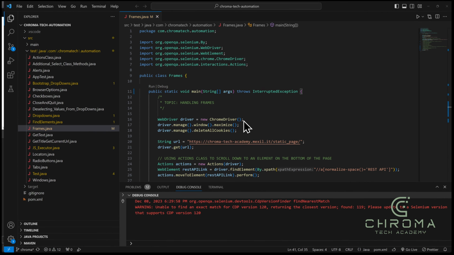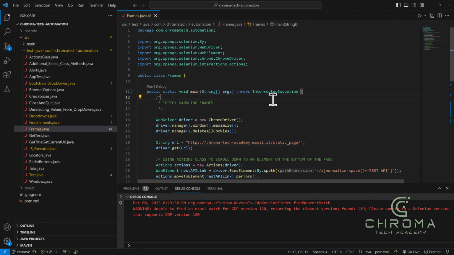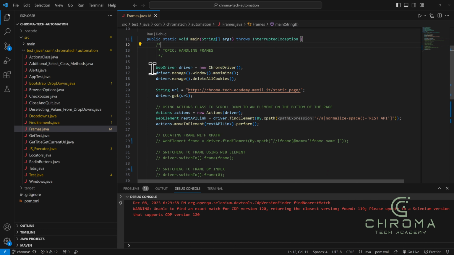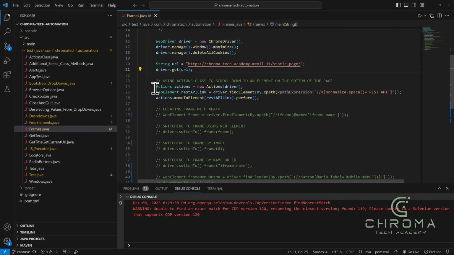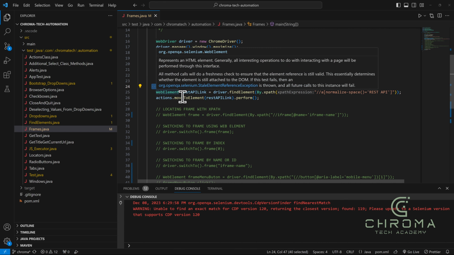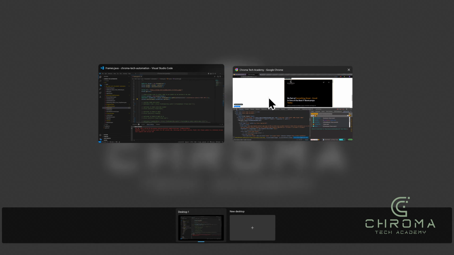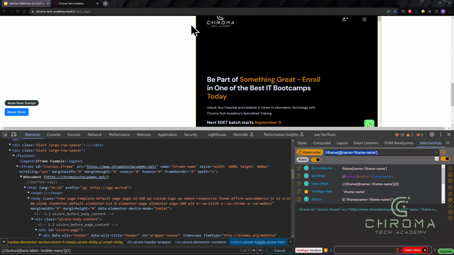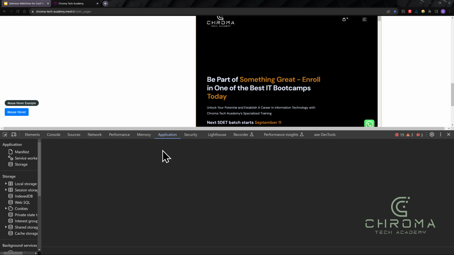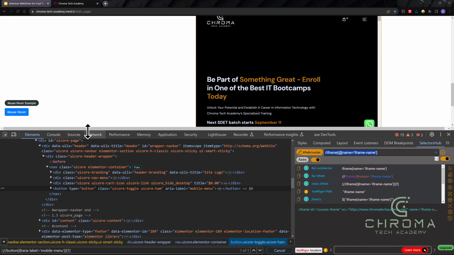So let's go over to VS Code real quick. I went ahead and created a class called frames.java, and here I have code that we've been using in the previous videos that navigates to the practice site. But real quick, on lines 24, 25, and 26, I'm using the Actions class to move to an element that is on the bottom of the page. Why? Because we want Selenium to be able to see the frame. In this example here, let me scroll this down just real quick.